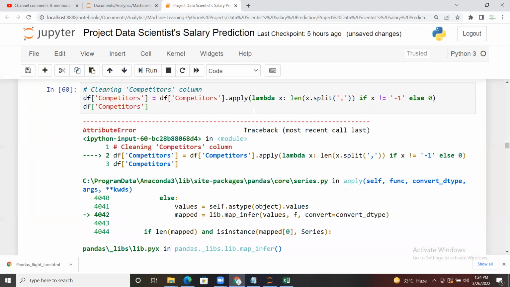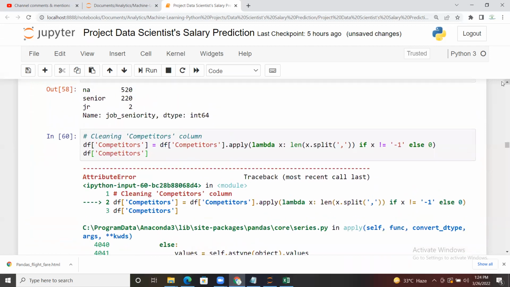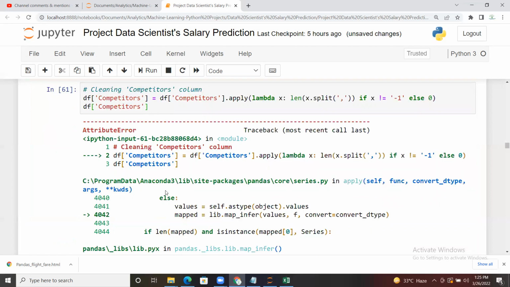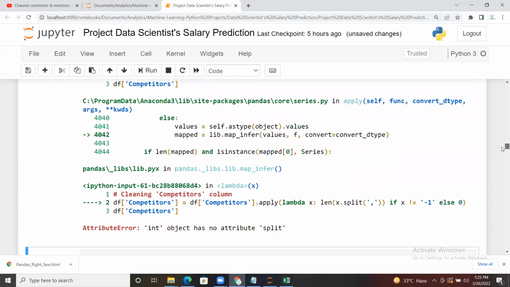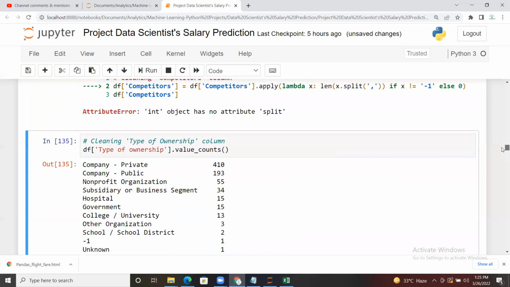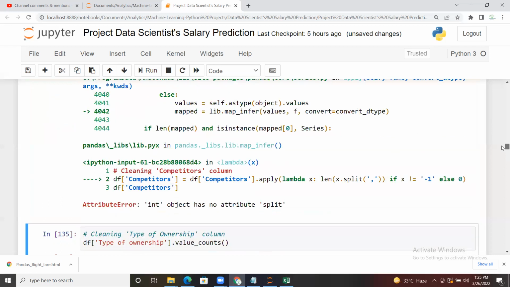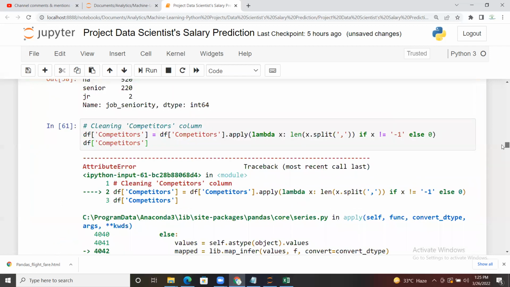So again we check the cleaning for the, let me apply it here. What is the issue? So for the competitor, that is an int object basically. Let me check the data type.